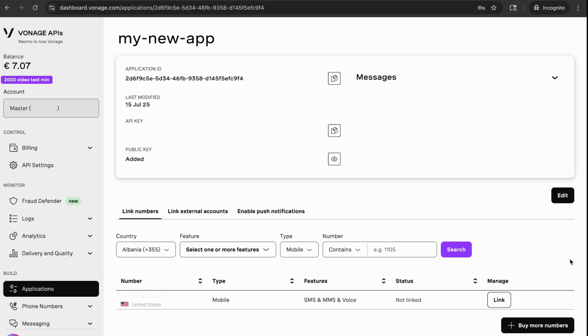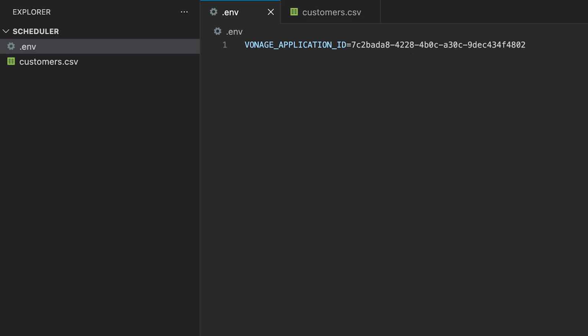Next, click Generate New Application. This will generate the application ID. Copy your application ID and add it to a .env file in the Scheduler folder. You'll also want to add the path to your private key that was just downloaded as well.